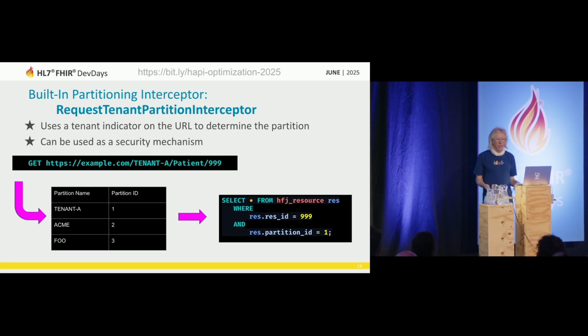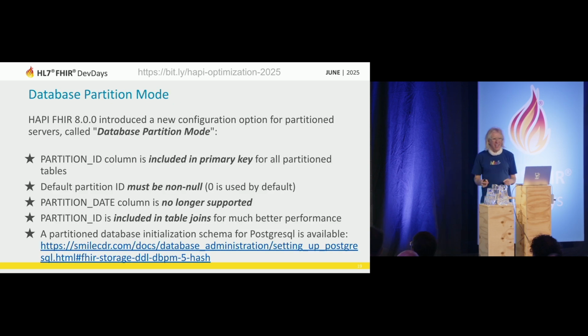So if you're looking to do multi-tenancy, there's a little bit more to it than that. There's a few additional configuration options you have to use, but this is all documented. If you go hunting in the HAPI/FHIR docs, there's a page about how to set up the request tenant partition interceptor that talks about the settings you need to get that working and how to actually populate the table with the mappings. These are things you need to do if you want to use that. On we go.